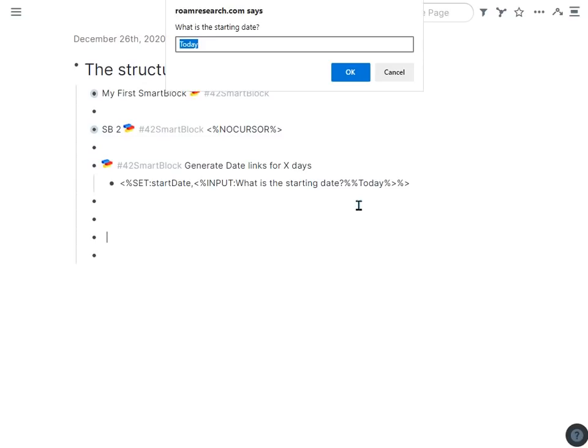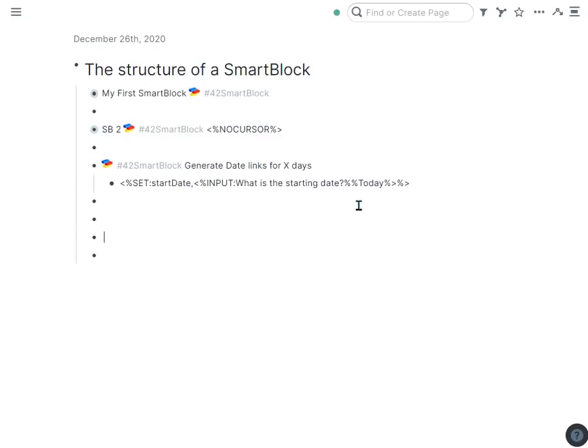Okay, we're familiar with this input and the default text. I say okay. But now you notice there's nothing that appears. Why is that? Well, the input actually got put into this variable. It didn't get output to the block.